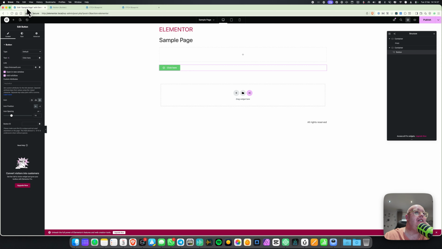Let's just go and have a look at Elementor again. Open a new window, add no follow. We'll leave that. That's a bit complicated. I'd have to sit here for a while to figure that one out. We've done that. Open a new window. We've done the icon. We've done the position. We've done the spacing.